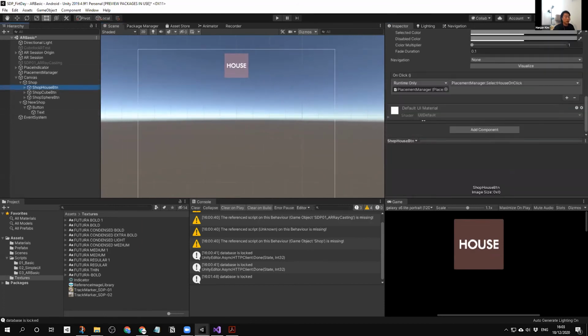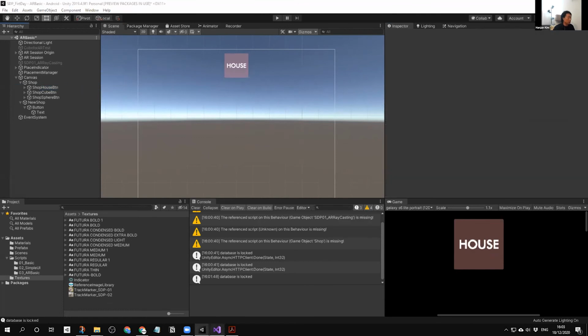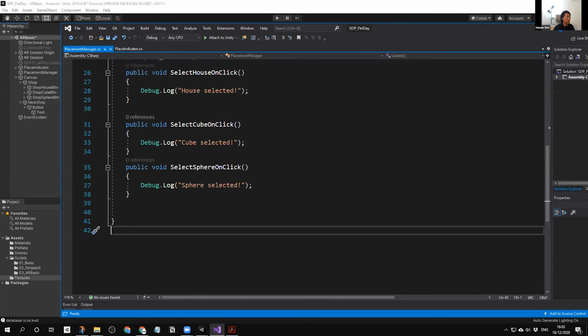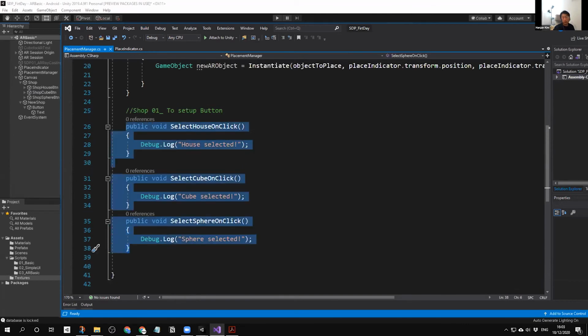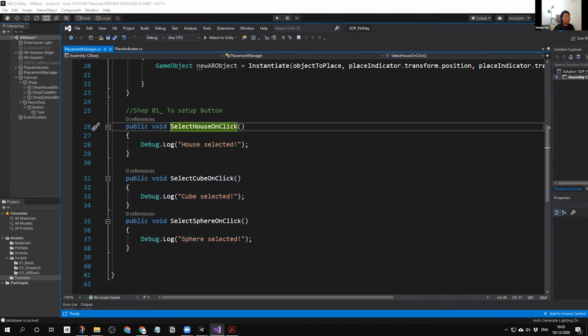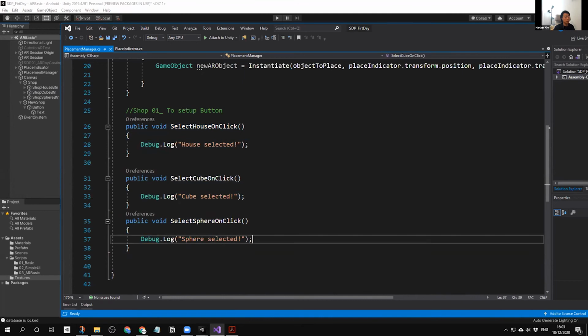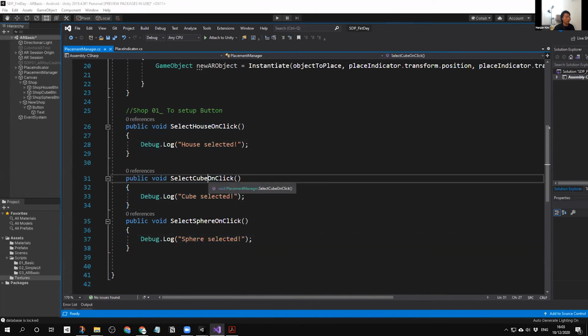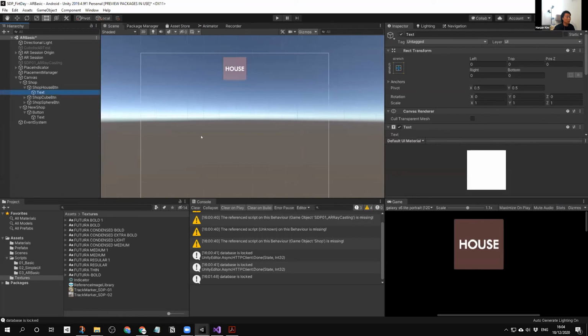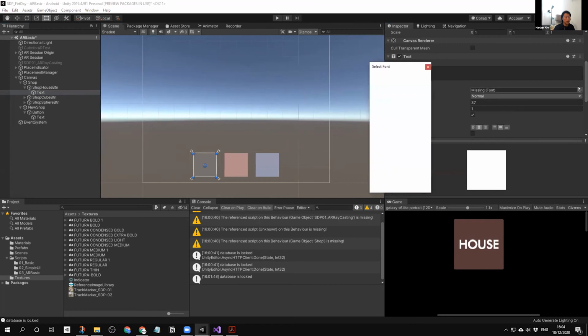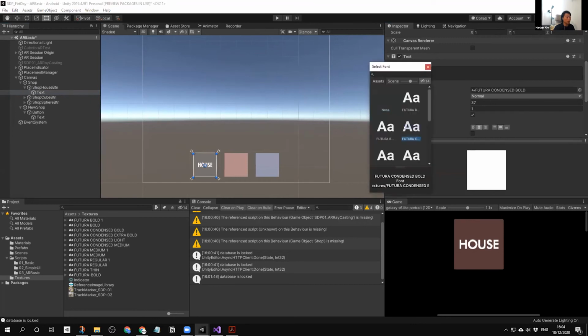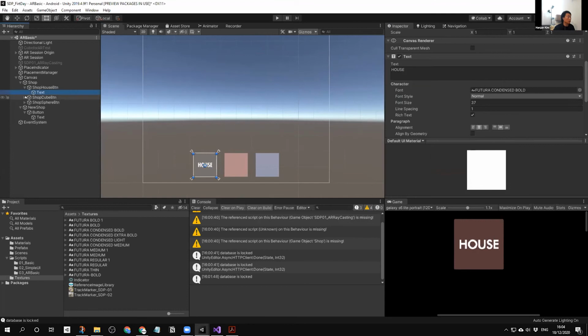Then, as you can see here, inside of the placement manager, I create some void for the buttons. Just a very simple void, which is used for the buttons, and each button is just going to print a log like this: house, cube, sphere. I think I have a text, but it doesn't show because of the missing font. I'm just going to use Futura condensed font.